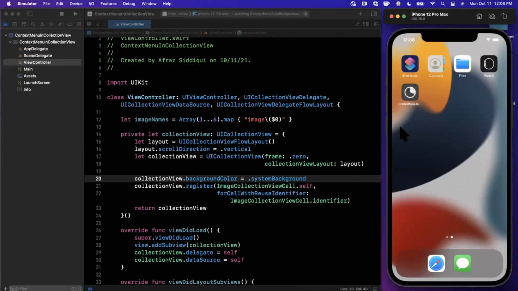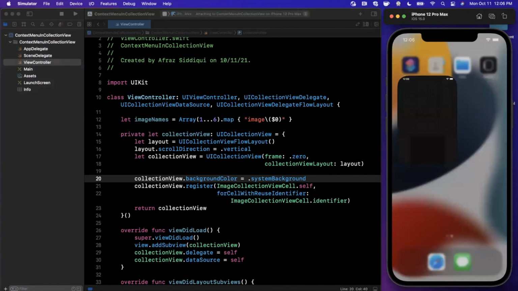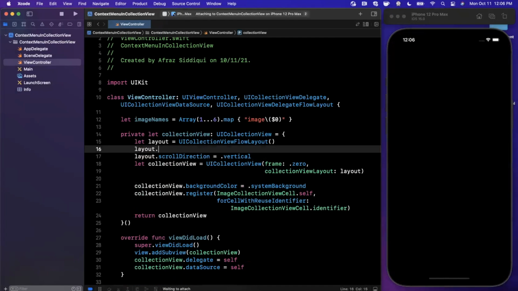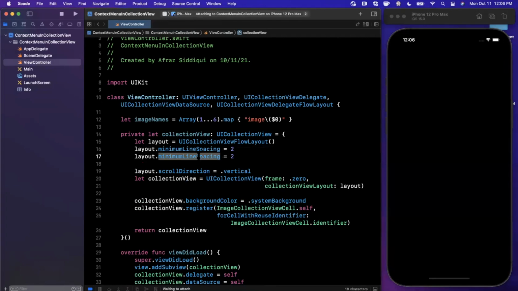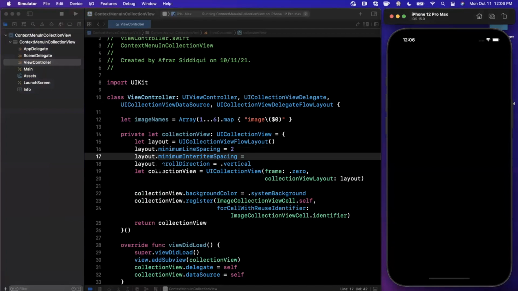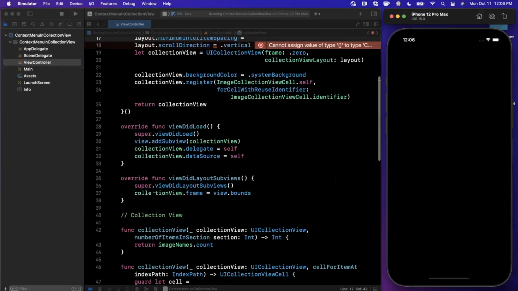Now, the layout might look a little funky because we haven't exactly specified it. So while that's booting up, I can give a minimum line and inter item spacing, and I can perhaps make it 2, which will give us a healthy amount of spacing between all of our elements. I don't quite see it yet, and I think that's because our simulator is just being super slow.